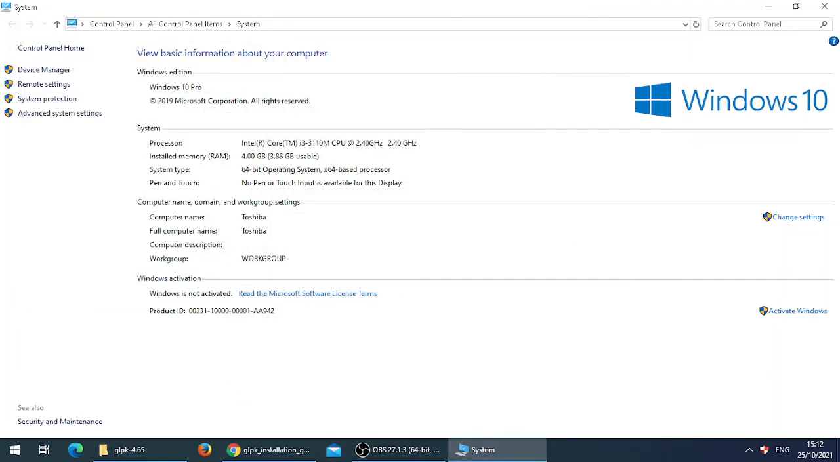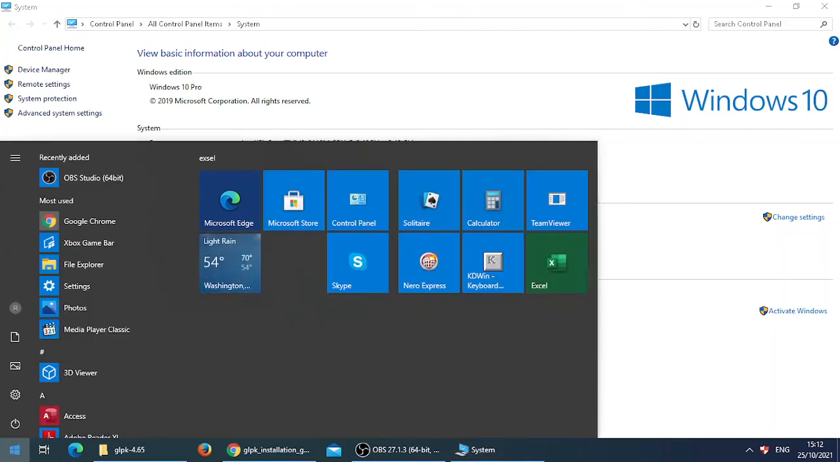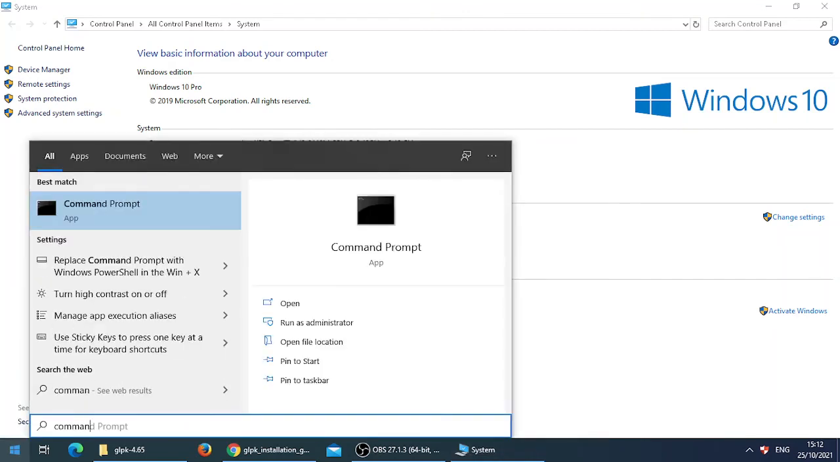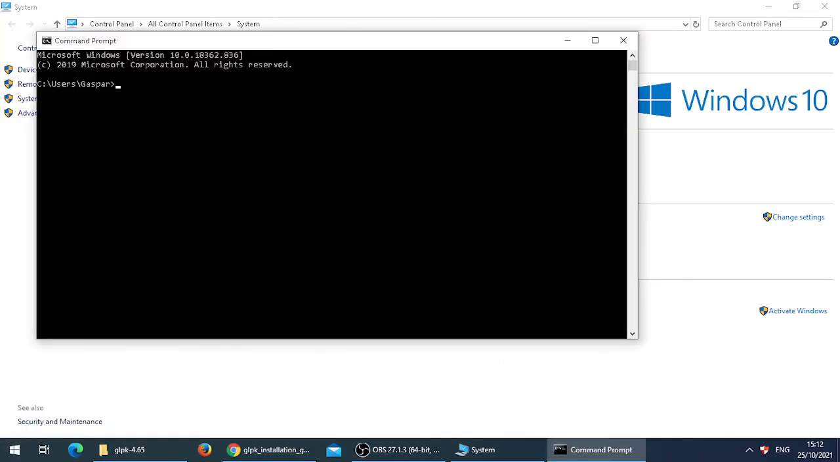Now, in order to check whether the GLPK solver has been installed, click on the Windows Start, type in command prompt and open command prompt. Over here you need to type glpsol and click enter. If the GLPK solver has been installed correctly, you should get this message that says no input program file specified, try glpsol --help.